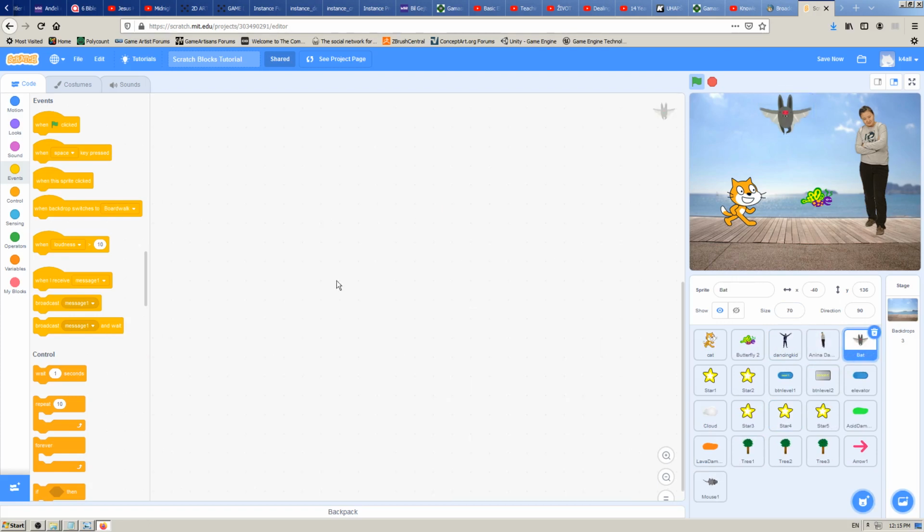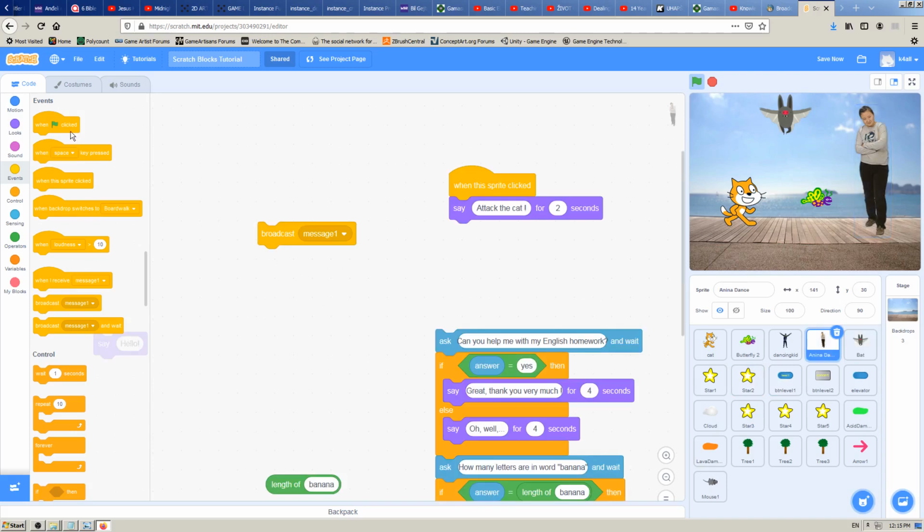We have the bat, we can program it. We have the girl, we can program her. We can drag and drop some kind of Scratch blocks, but how do we communicate between the cat and the girl, the bat and the girl, or the girl and the cat, or the cat and the bat, and so on? So how do sprites communicate with one another? That's where this broadcast message comes in handy.